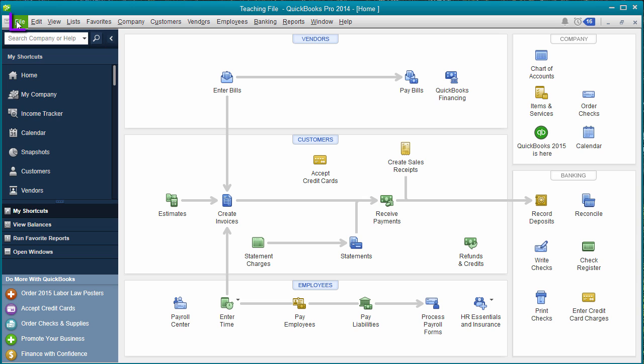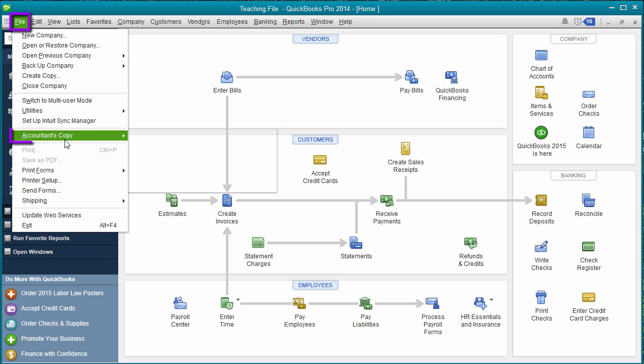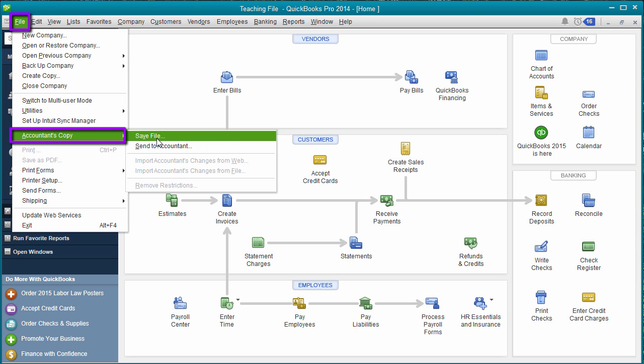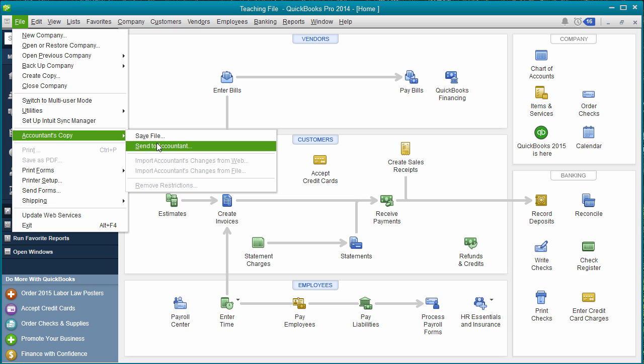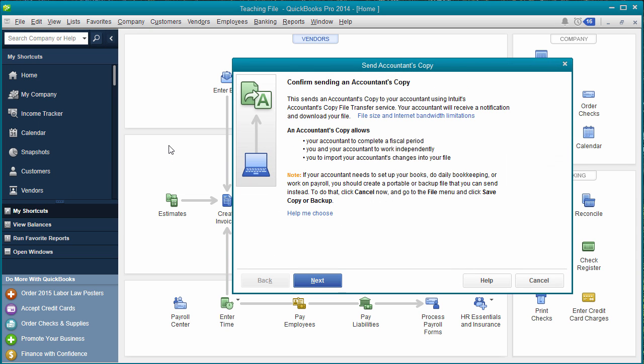So if you go under File, Accountant's Copy, you can either save it and give it to them on a thumb drive or email it to them that way, or you can click Send to Accountant, and this actually automatically emails it to them. So either way is pretty much the exact same thing. You're going to click Send to Accountant if you want to be able to email it. It explains to you how it works, basically the exact same thing I told you.